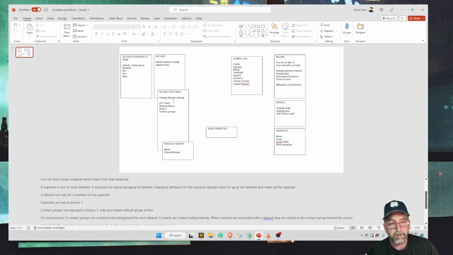So what are we going to have there? Maybe the API token, maybe an option to share, whether it's public or not, and contact groups. Now I've already been rethinking contact groups and alert priorities. So when I get off of here, I'll remodel this a little bit because I've made some notes down here already for that. So then data set settings are technically linked to contact groups, which have contacts. You have alert priorities. Here you're going to have your profile, billing.